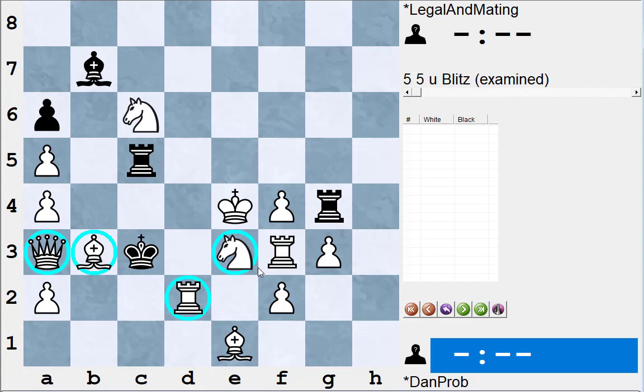A knight in the middle of the board, as we saw in one of our earlier videos comparing the knight to the bishop, has 8 legal moves unless there's a white piece on one of the squares, or unless he's pinned or something like that. Here, all 8 squares are available. So that knight has 8 moves.